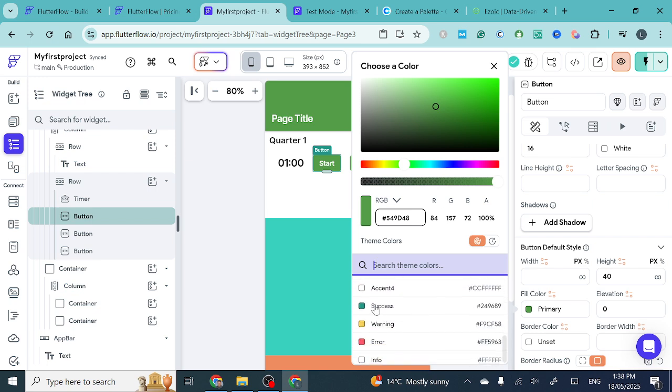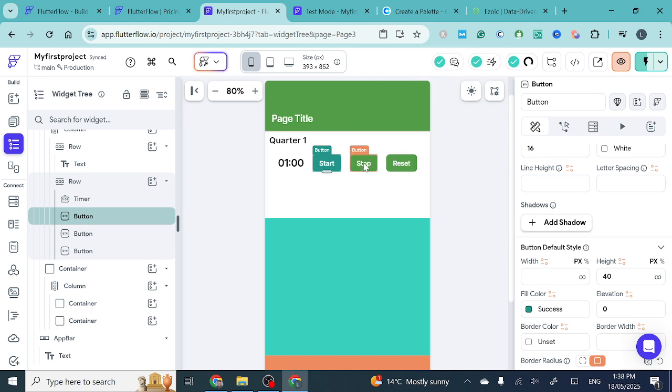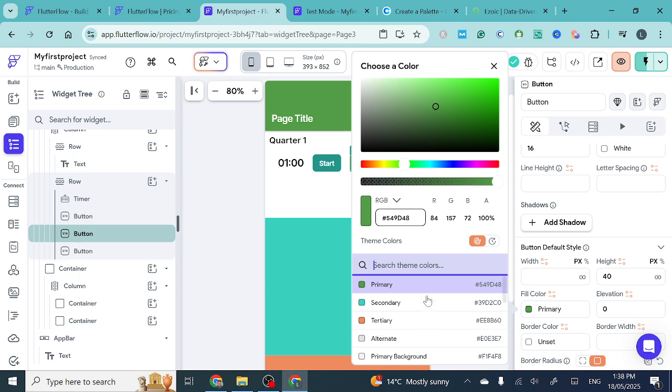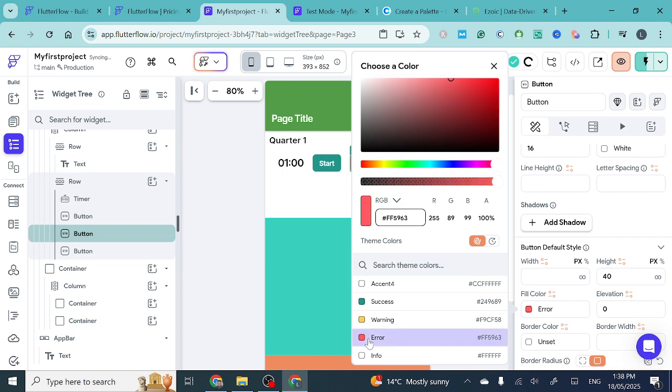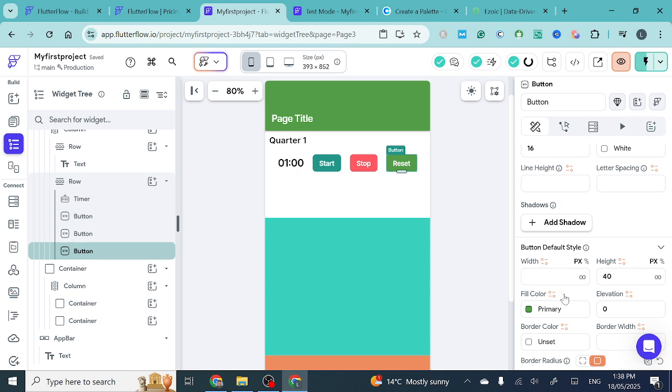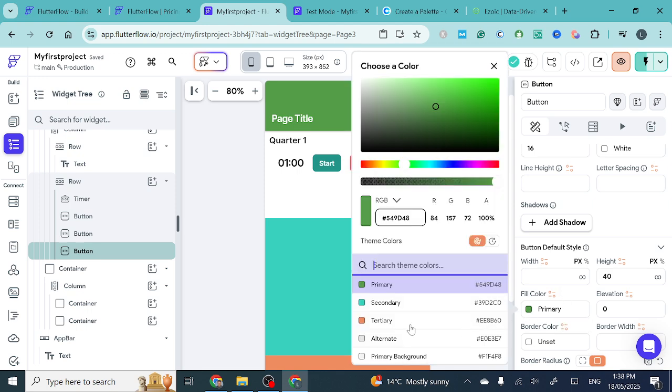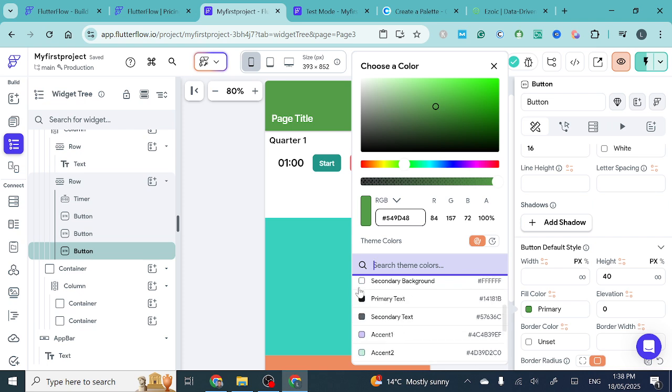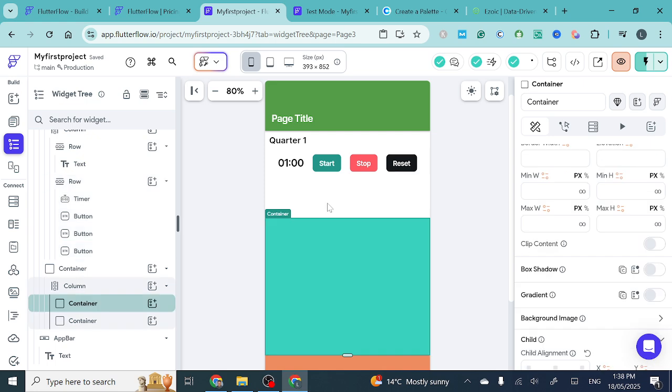So we can say, well, we've got a success or a go button. We might make it green. And then the next one, well, stop or warning or error is also associated with red, so we'll do that. And then for the third one, we'll do our black, because that's neither here nor there. And so all of a sudden we've got our setup.